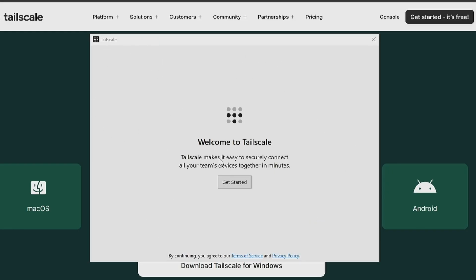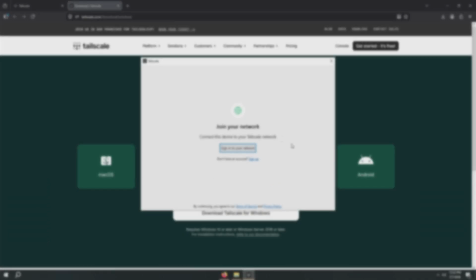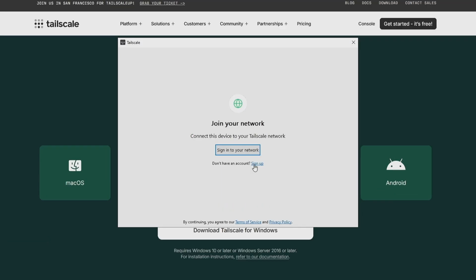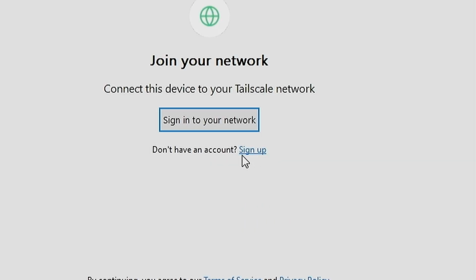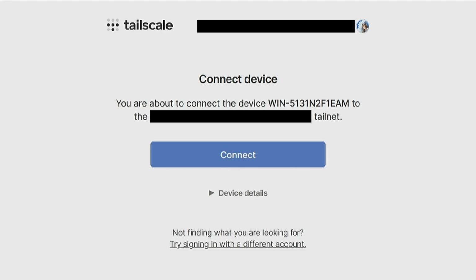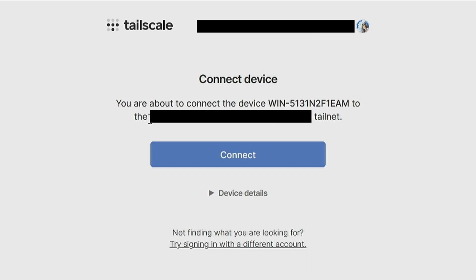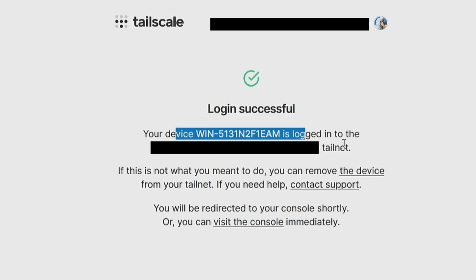Then you'll be immediately prompted with this welcome menu where you can connect your account, so click get started. Now to connect, you need to sign into your network. We already made an account beforehand, but if you didn't make an account yet, you can just click this sign up button right here. But we made one, so we're just going to go to sign into your network, which will automatically pop up another tab in your browser, and it will show you which account you're signing in with, and you can connect to it. This name is from your PC name, so whatever you set your PC name to will be right here, and this is your account name. To see this screen, you can just click connect, and login successful. Now you have your device immediately logged in.